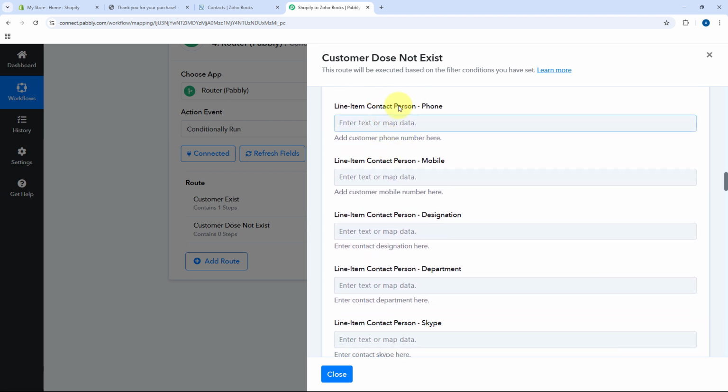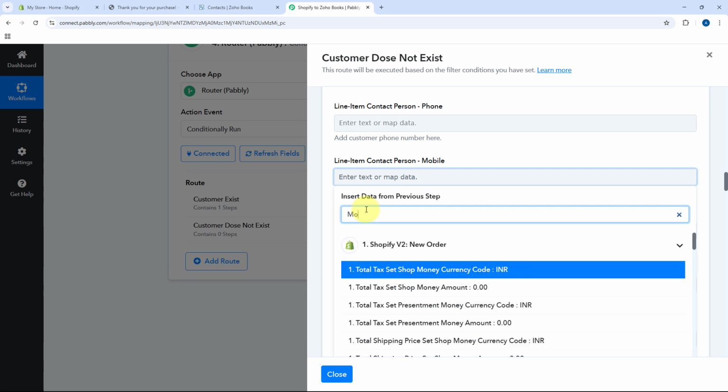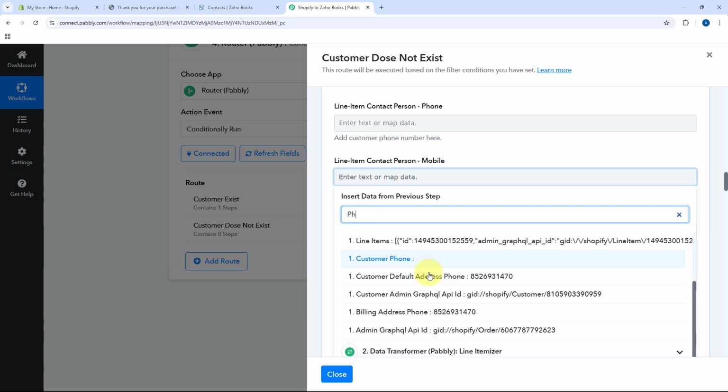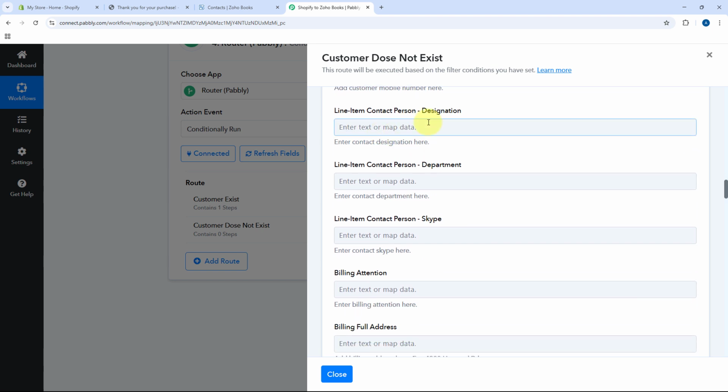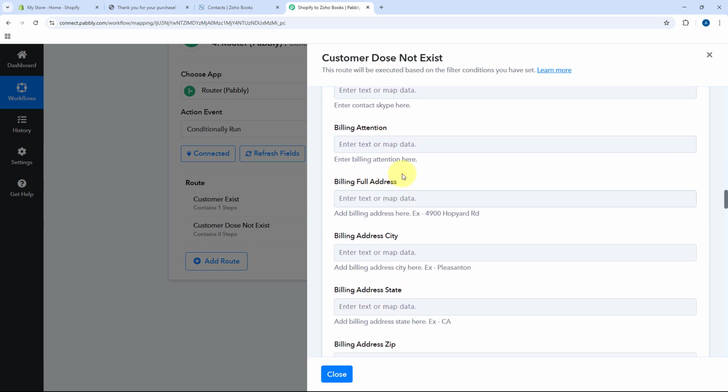After mapping the email, it is asking us for the phone number, which we don't have, but we do have the mobile number. So we are going to search for the response of mobile number over here and map it over here. After entering these details, it is asking us for the designation, department. We haven't received all of these details, so we can just ignore these fields.